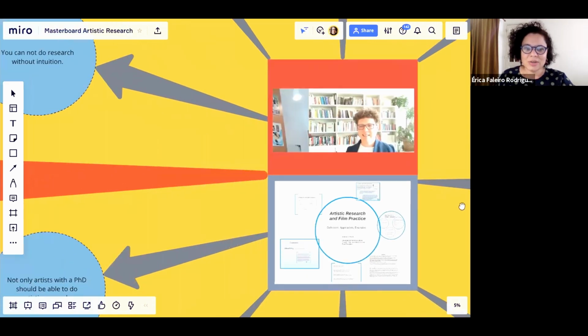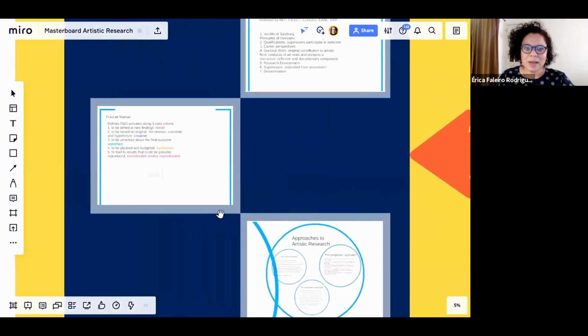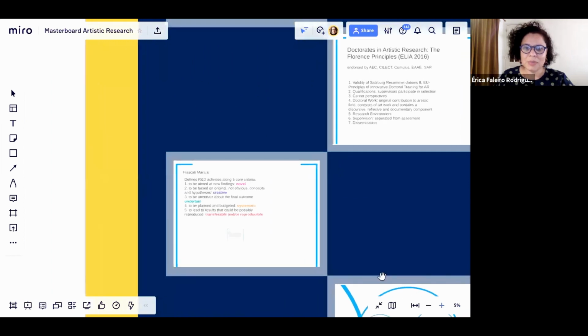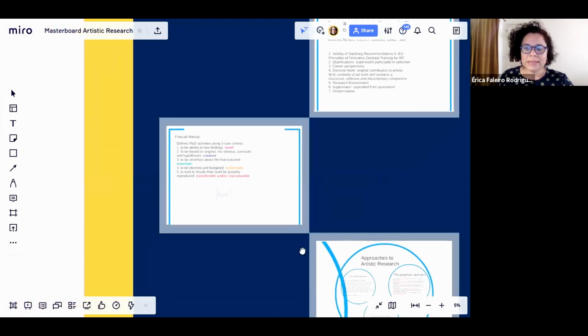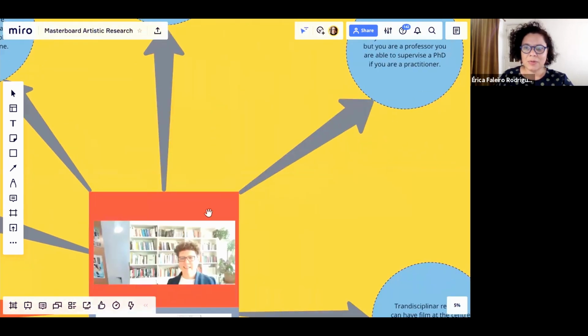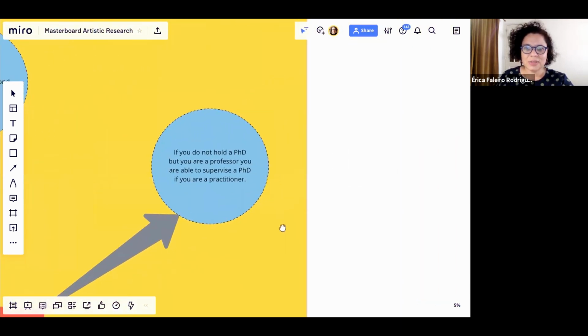To start with, Andrea took us back to some key important notions of the Frascati Manual, which defines R&D activities along five core criteria. First, to be aimed at new findings: novel. Second, to be based on original, not obvious concepts and hypotheses: creative. Third, to be uncertain about the final outcome: uncertain. Fourth, to be planned and budgeted: systematic. Fifth, to lead to results that could possibly be reproduced: transferable and/or reproducible. So with this background, let's see some of Andrea's ideas on this topic.